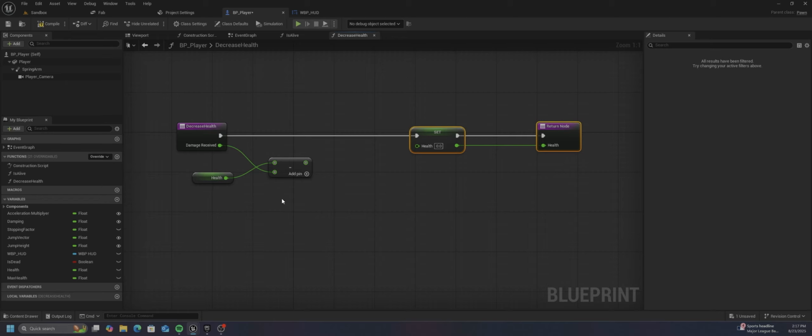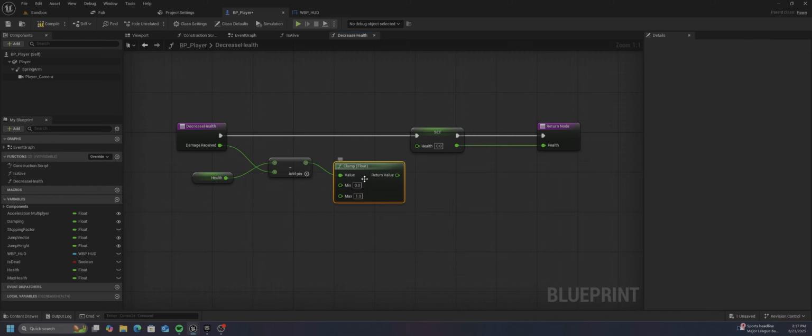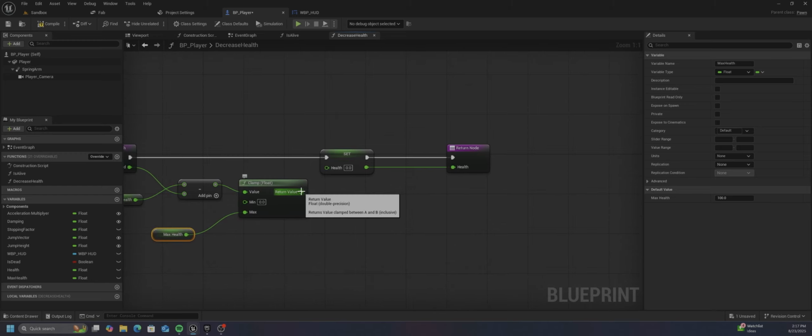So what we need to do is set a clamp. If you remember, we used the clamp before. That was going to set our lowest level and our highest level, and anything above that is going to be rounded to whatever our highest or lowest level is. So from here, we're going to pull out and type in clamp, and we're going to want a clamp float, right here at the top. Our minimum value is going to be 0, and our max value is going to be our max health. So we're going to pull this out and get health, type that in right there, connect that up. And this return value is going to be what our health is.